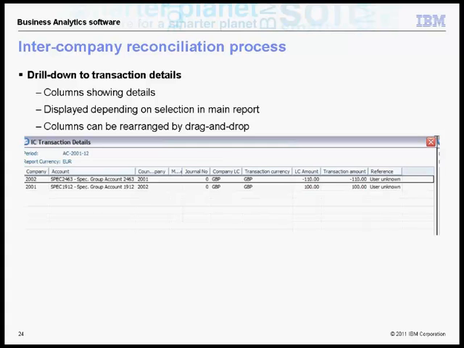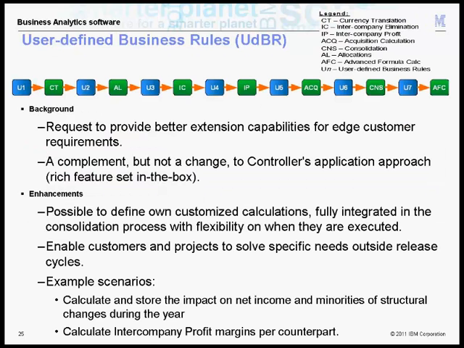Okay, so the next enhancement that I want to talk about is a fairly substantial philosophical change, or at least addition, to the controller product. And this is in response to the request to provide better extension capabilities for edge or fringe customer requirements.